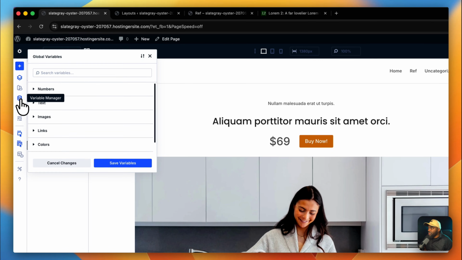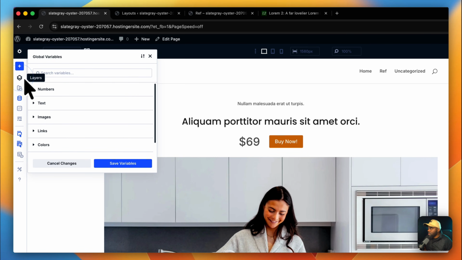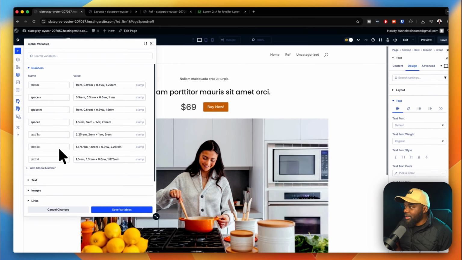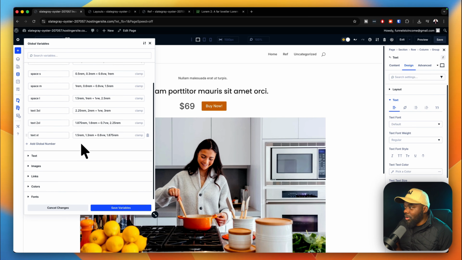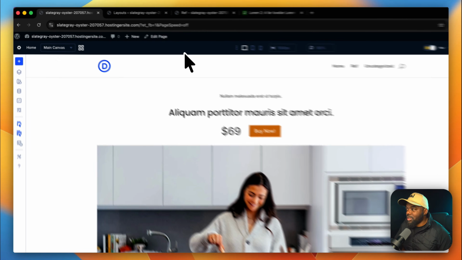If I come over here to the variable manager, all right. In fact, let's get rid of this. We don't need this anymore. If we come over here to the variable manager, this has populated now. So we have now all the spacing here, the text sizes, and so on. So this is now what we're going to use to make our website responsive.